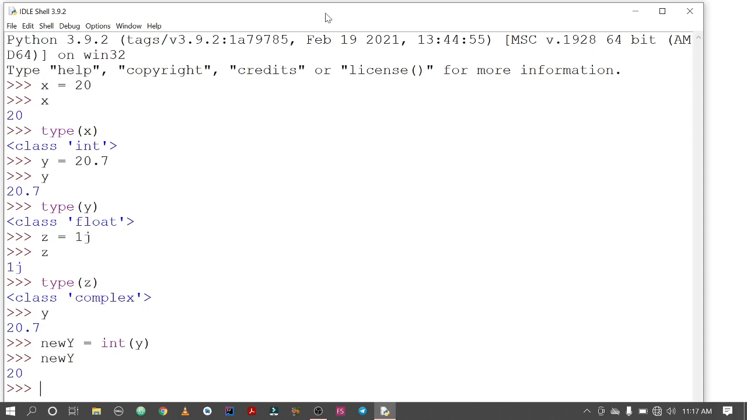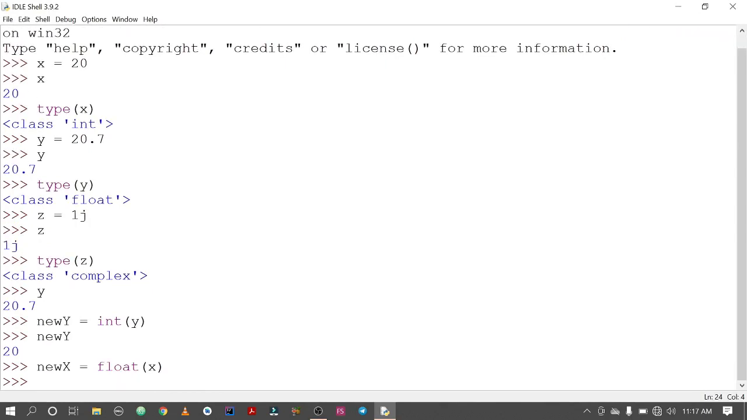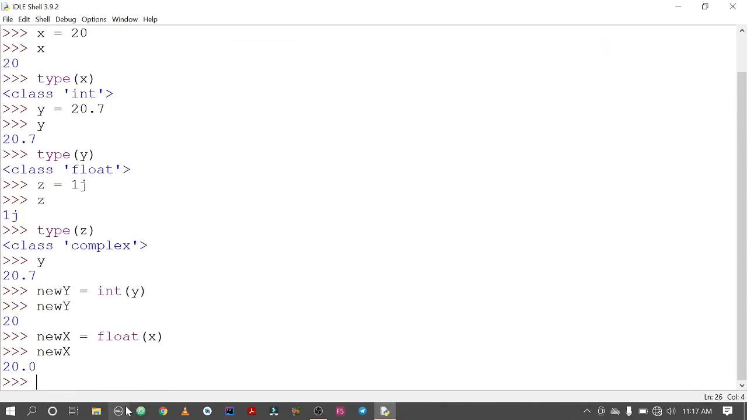You can also change from an integer to a float. How do we do that? We can say new x is equal to, then we type the word float, then we supply x, which is an integer. Now when I call new x, we get 20.0, not 20. So this is the idea of typecasting, which is converting from one data type to another data type.